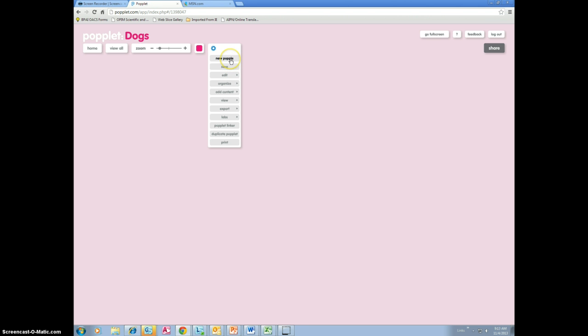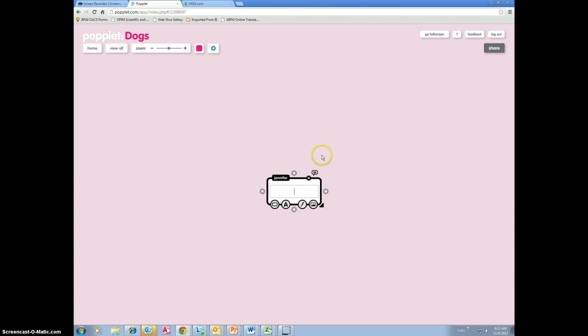To actually start creating your graphic organizer, you're going to click New Popplet. Afterwards, you'll notice a bubble appears in the middle of your page. This is to start your actual graphic organizer. This, for example, would be your main idea. Ours would be on dogs. That's our main category. And if I wanted to change the frame of this bubble, I would click on the icon for the square, and then I could select the color I wanted. Let's make this green, for example.